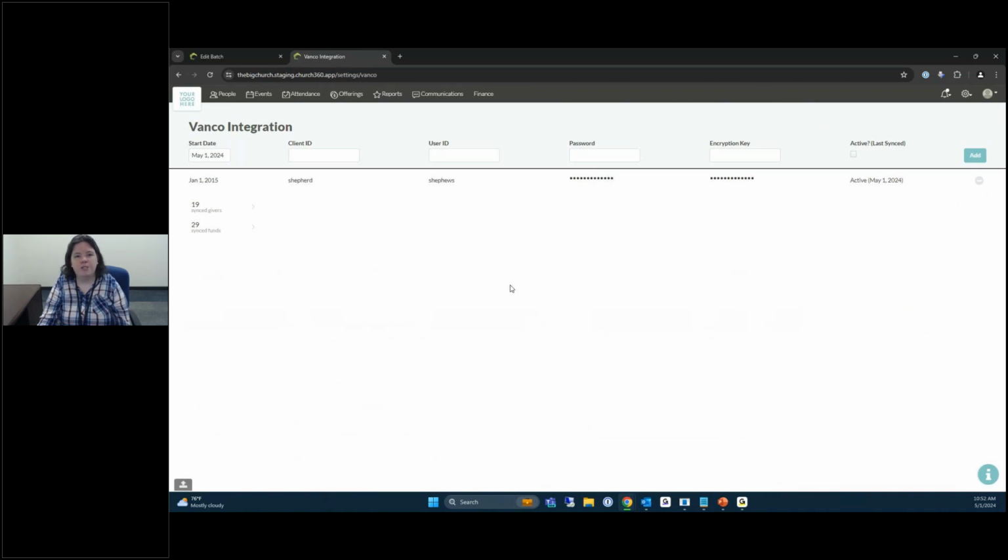For Vanco integration, you will need to have credentials given to you by Vanco for syncing purposes. So this will not be the same credentials you use to sign into your Vanco account. These would be specific for syncing.